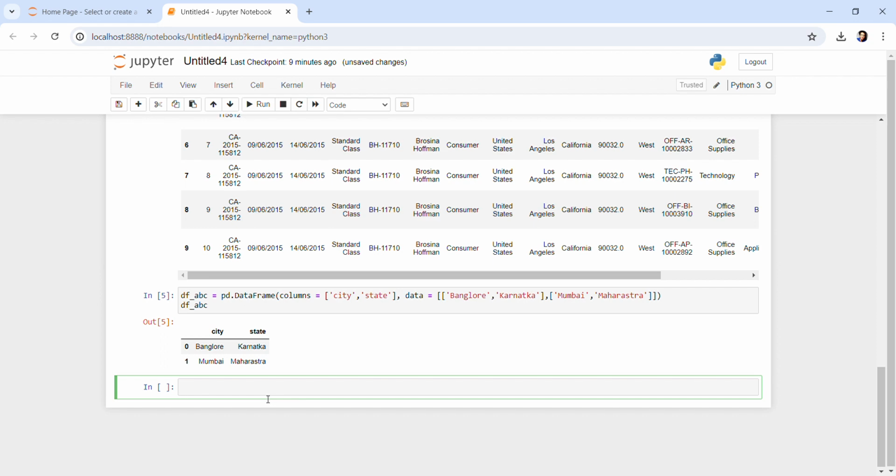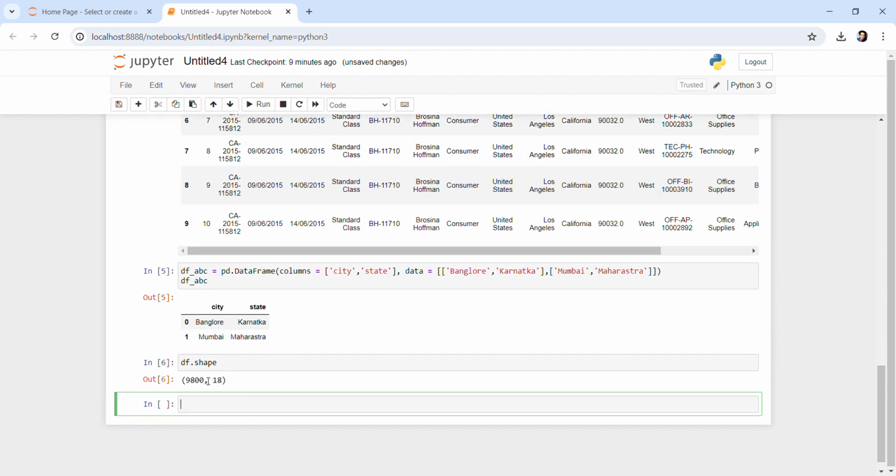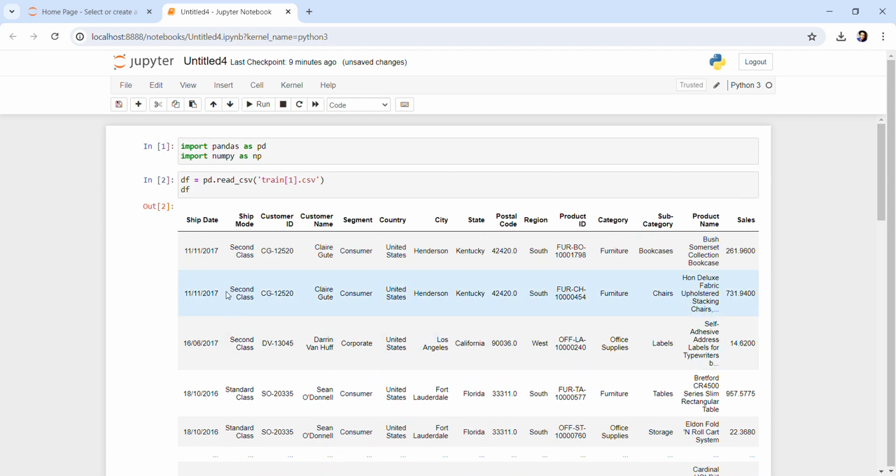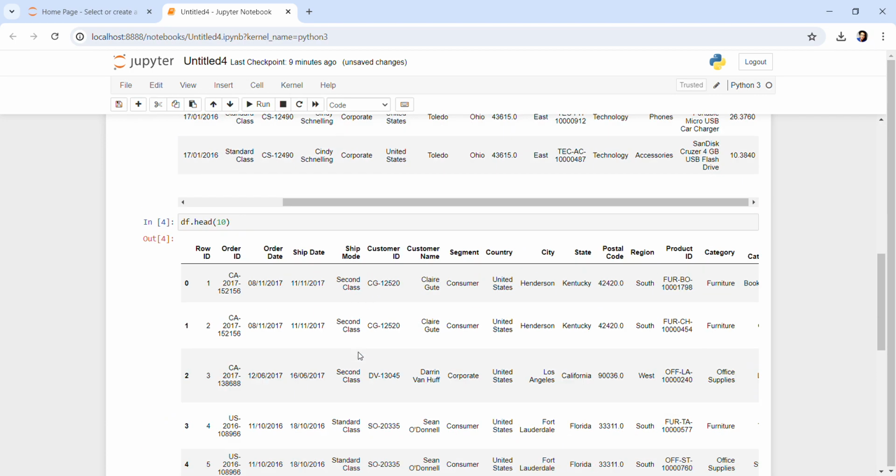Now if you want to see the number of rows and columns in your data frame, how would you do that? For that purpose we have the shape function. You just give df, which was your original data set which we imported, dot shape, and it will give the result. So we have 9,800 rows and 18 columns in this table.